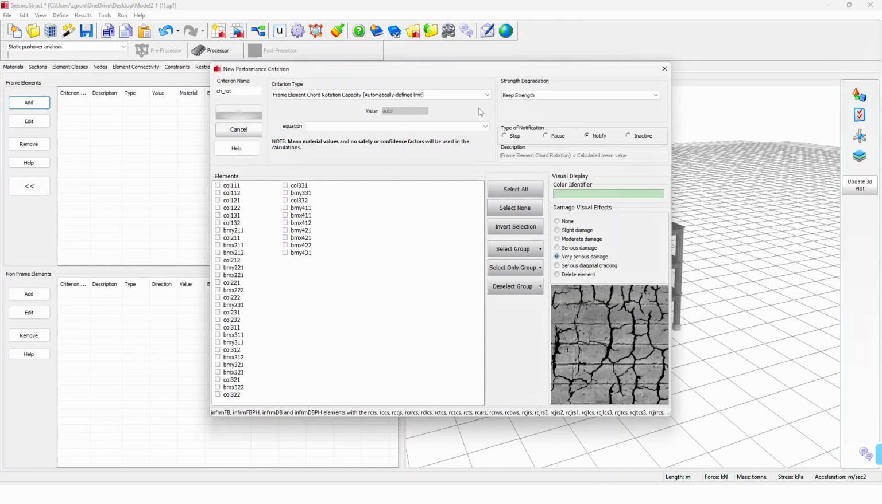Next, we need to define the equations that the program will use to automatically calculate the capacity of the elements during the analysis. It is important to note that mean material values will be used in the calculations without applying any safety or confidence factors. We move to the Strength Degradation section. Here, we define what will happen to the member after the selected criterion is reached.